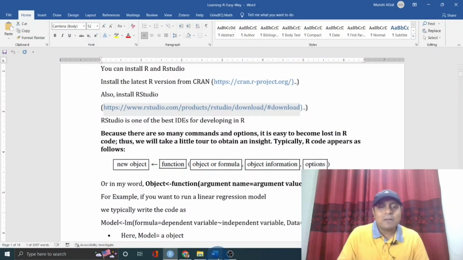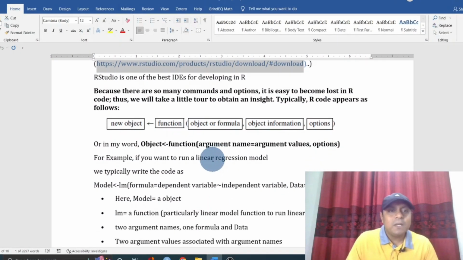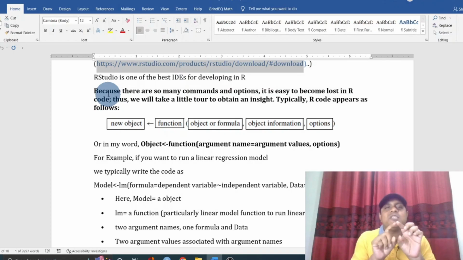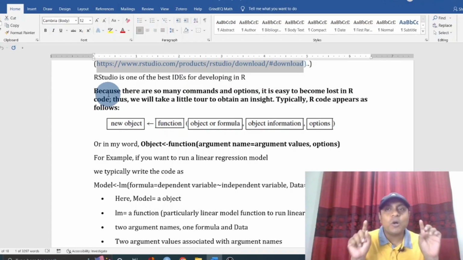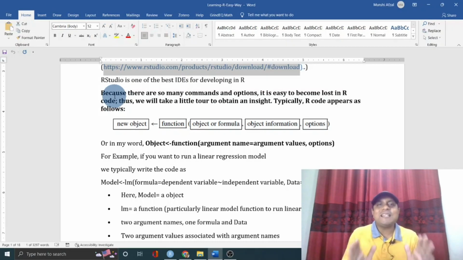Okay, now let's go to the next step. There are many other ways you can learn R programming, right? But there is a common and general format for writing code, and if you know that format very clearly, then there is no way anybody can stop you. You can easily follow that general format and type any code that you like. So what is the general information?